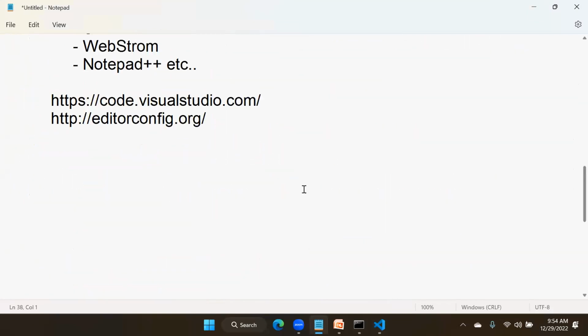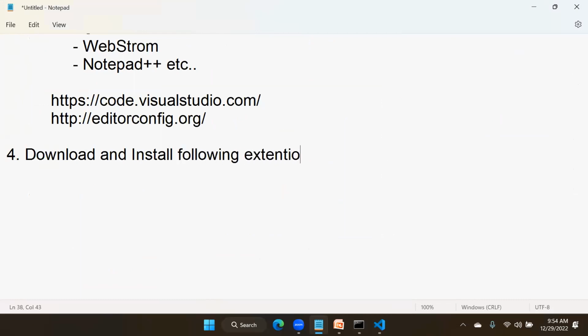Now you need to do one more thing. You have to download and install some extensions for the editor. Actually, which editor are we using? Visual Studio Code. For which technology can we use it? For any technology. Even Java, Python, .NET, C++, and C programs can be executed here.